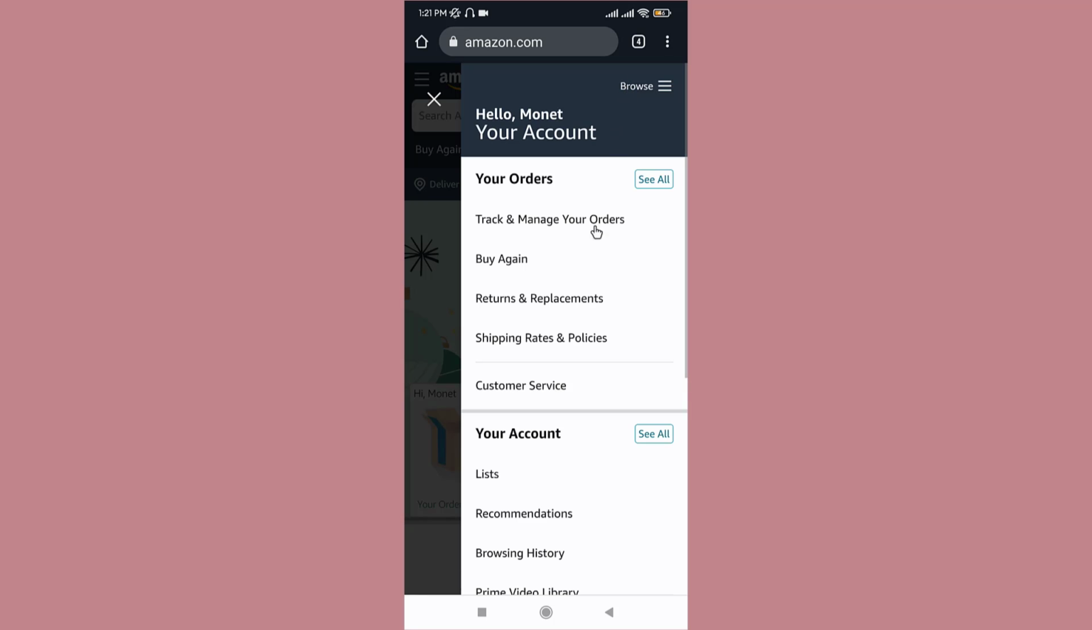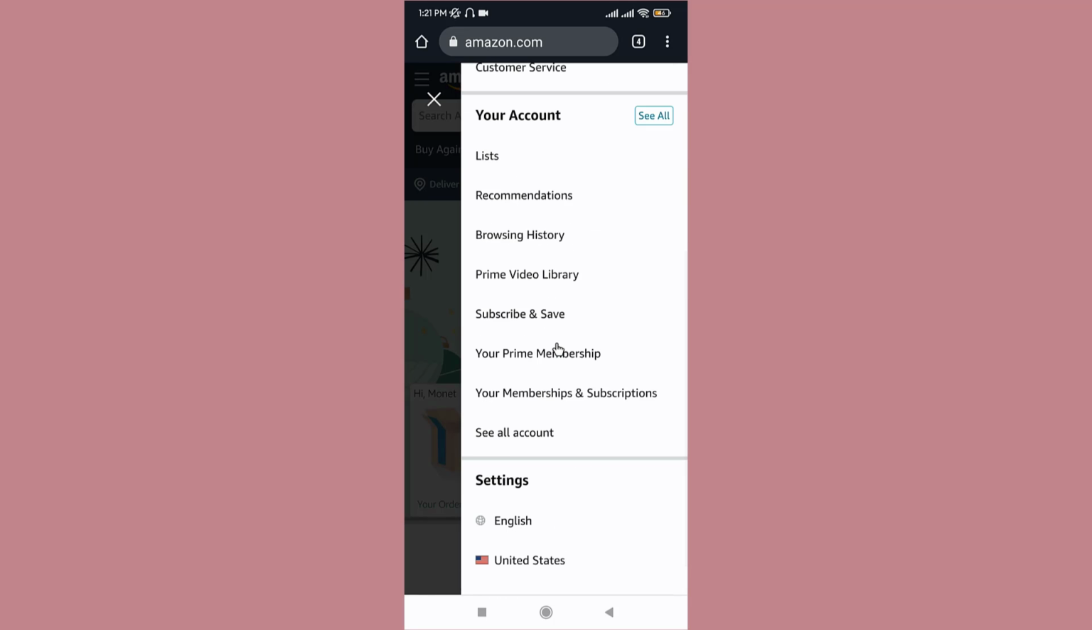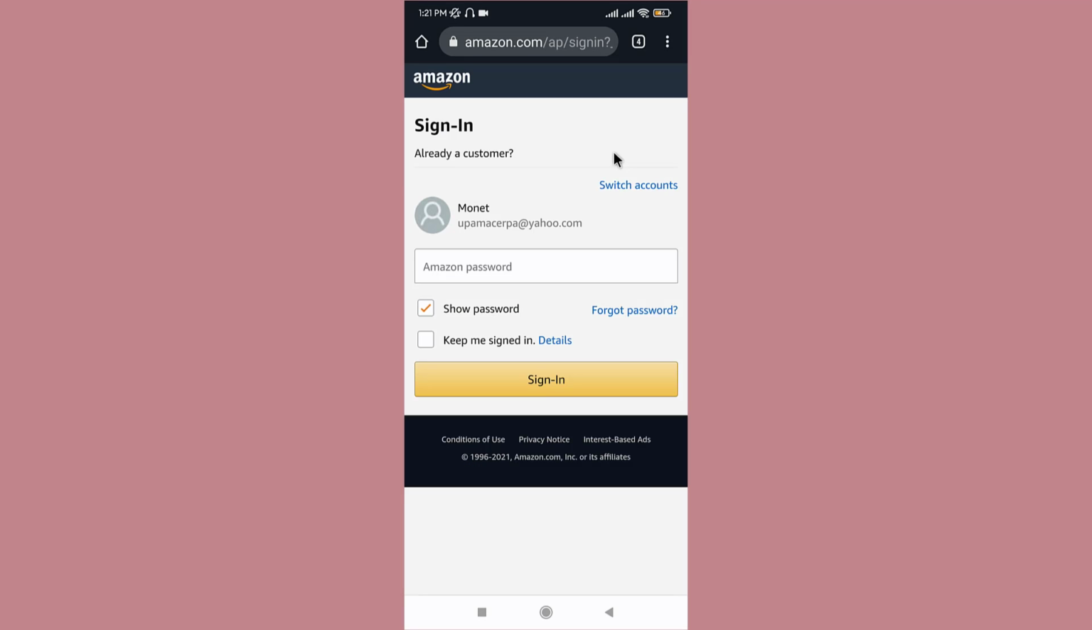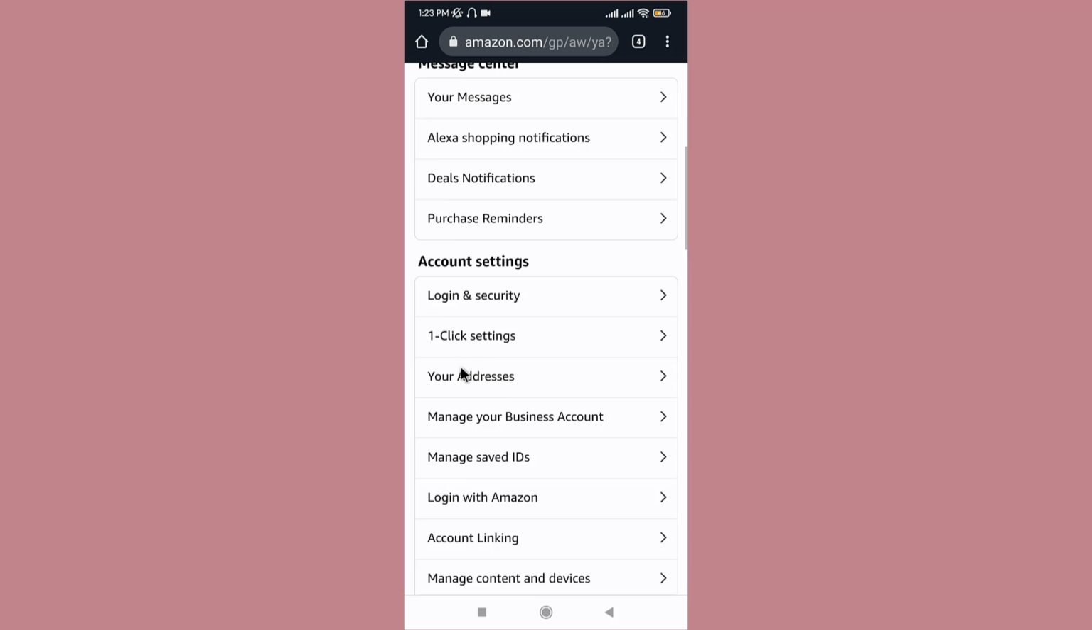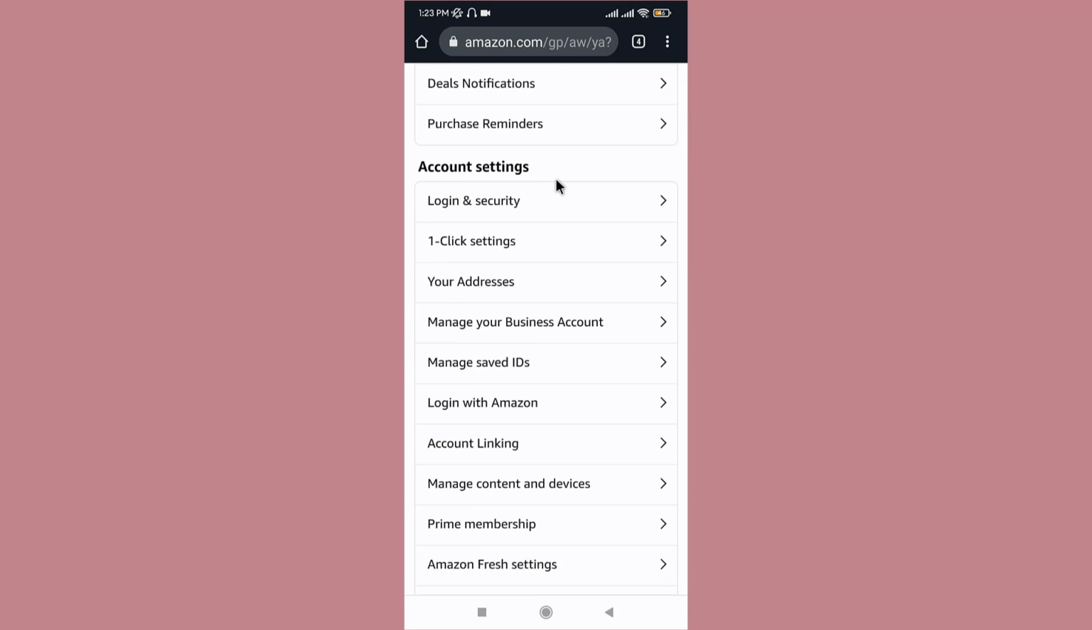Here various options will be available. Go to your account section and tap on See All. You need to type in your password if you are prompted. And once you have typed in your password, tap on Sign In button. So once you land onto your account page, scroll down and go to your account settings section and tap onto the Login and Security option.